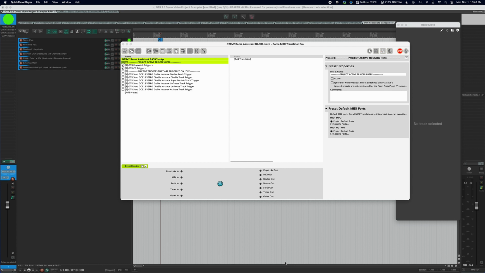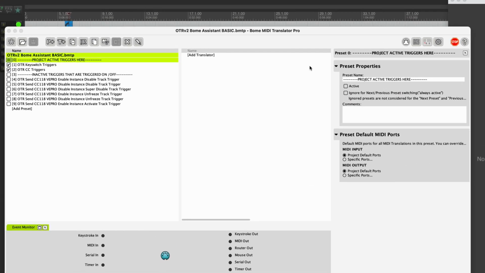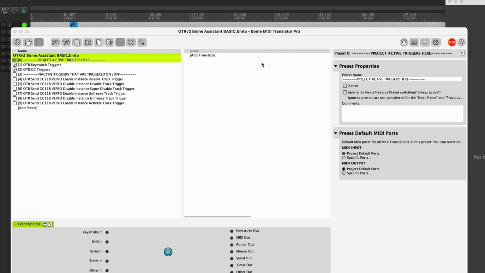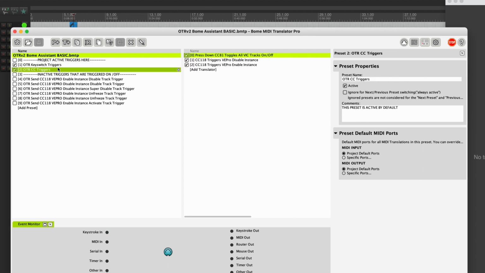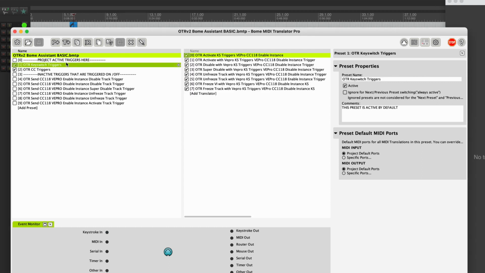run, if you load up the basic project, you'll be looking at something that looks like what is on your screen right now. What we have in this particular project is a set of key switch triggers and CC triggers that will help translate keystrokes and CC motions to work within OTR, more specifically for Vienna Ensemble Pro. So if you use Vienna Ensemble Pro and you use disabled templates, this is going to be for you. I think you'll probably like this a lot.